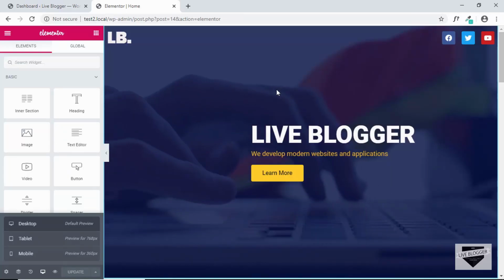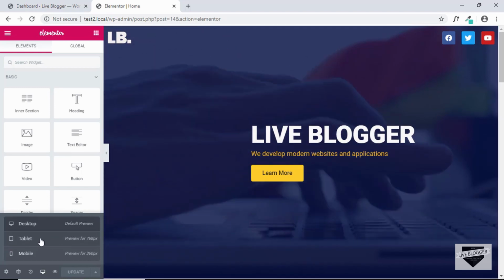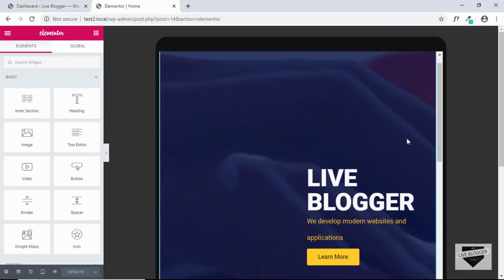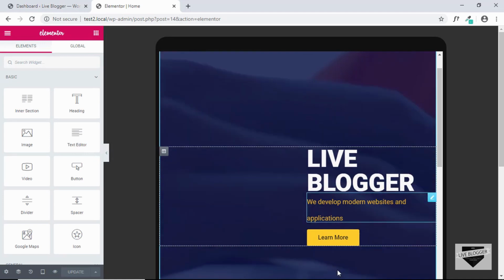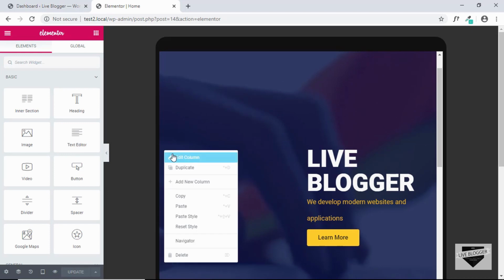Now Elementor makes a lot of things responsive automatically. So first of all, let's select the tablet option. This is how our website will look on a tablet. So right away we can see that we have a lot of left padding on these elements over here. So first of all, let's select this column and click on Edit Column.